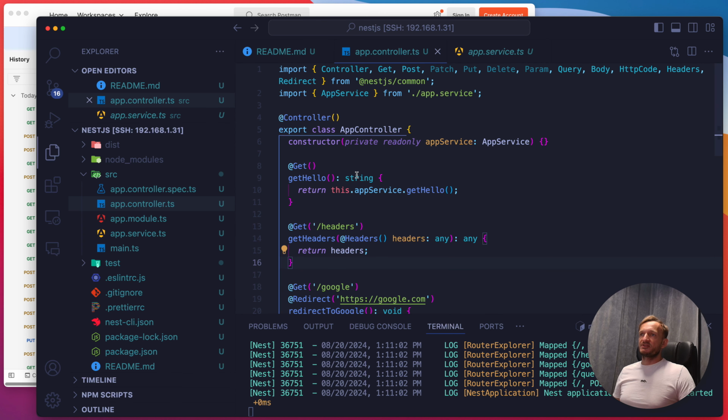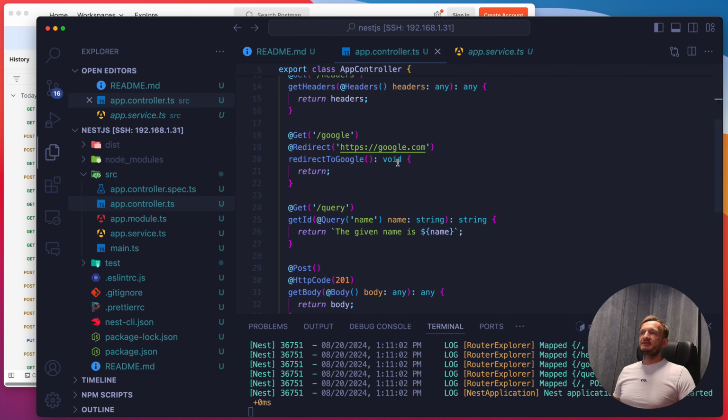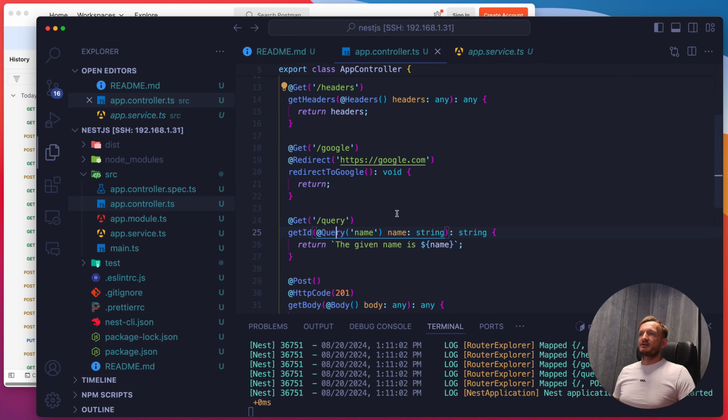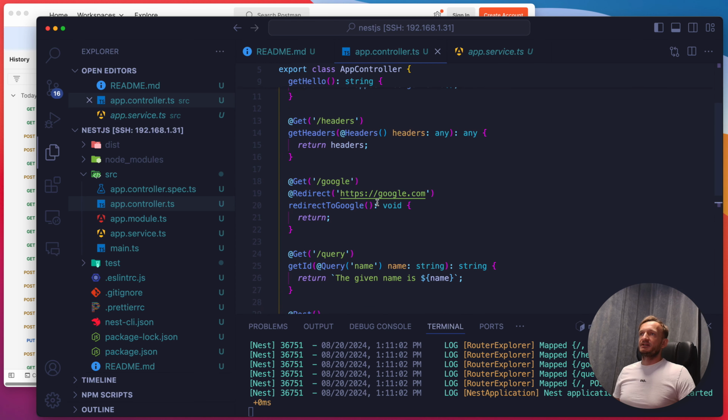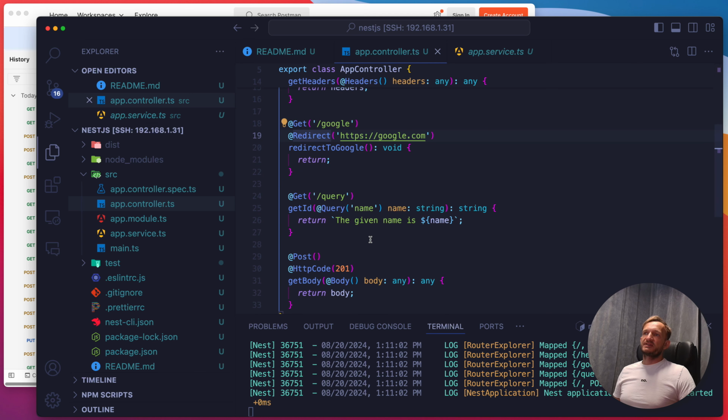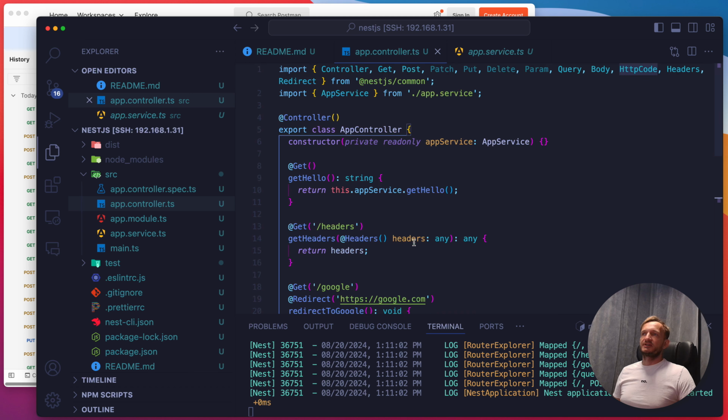So just to sum it up, remember that you are doing a decorator of the method, so get, post, patch, put, delete, and then if you want to specify the route, you are specifying it as an argument to this decorator. You can use wildcards if you want to, and then you can access many different things like headers, query, body, params, or you can also use a redirect or HTTP code if needed.